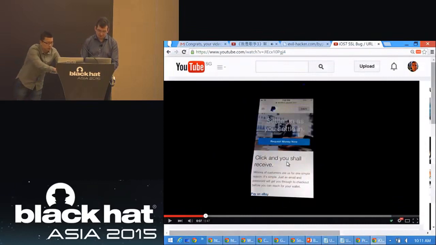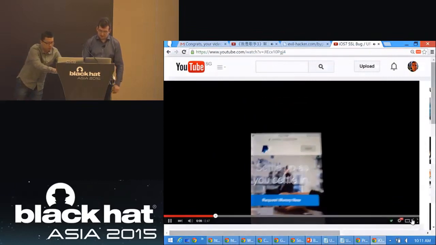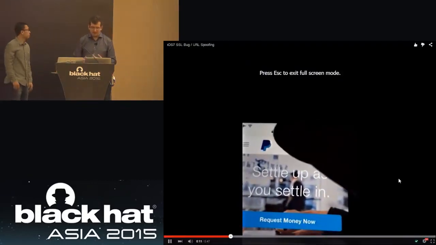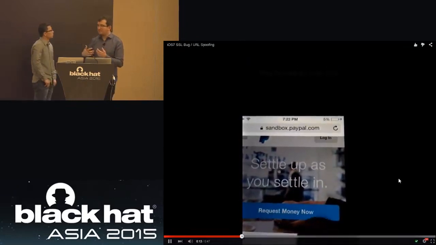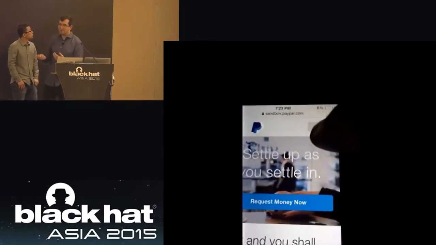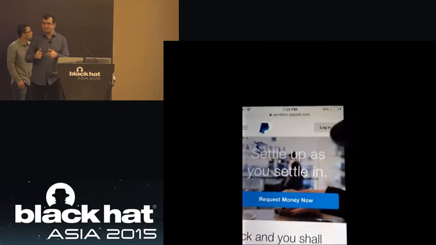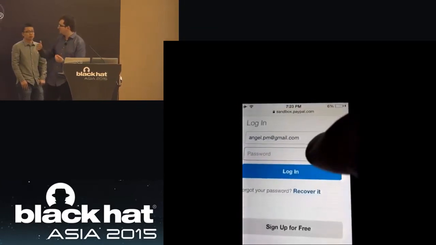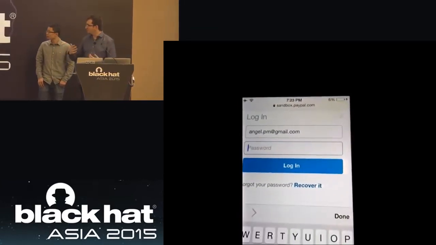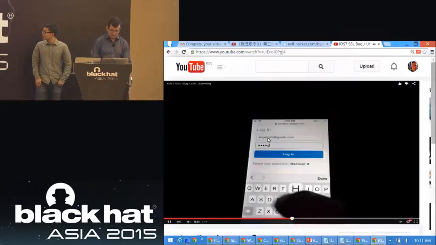So that's the problem, and that's why, at the end of the day, when you type your login, it looks like you're in PayPal, but that's a bug. It's a browser bug. You're not in PayPal. The content is being served from malbot.net, and when you type login, it will basically intercept your password.